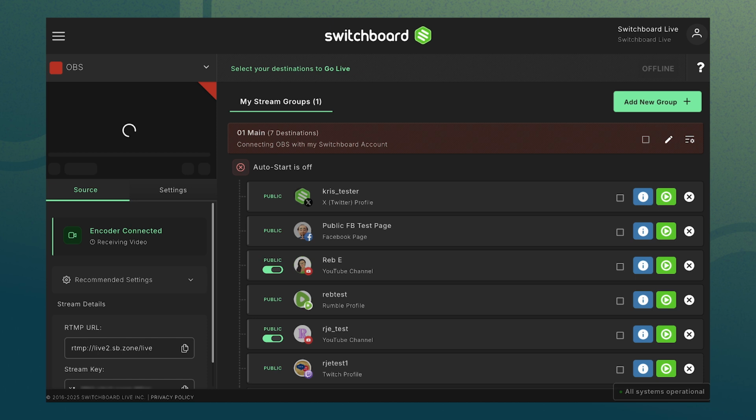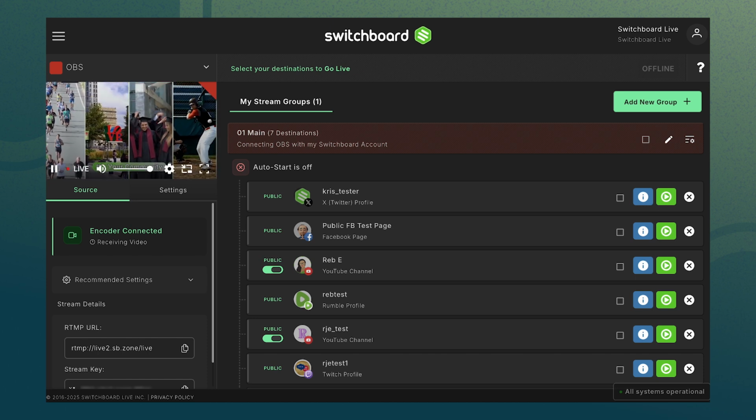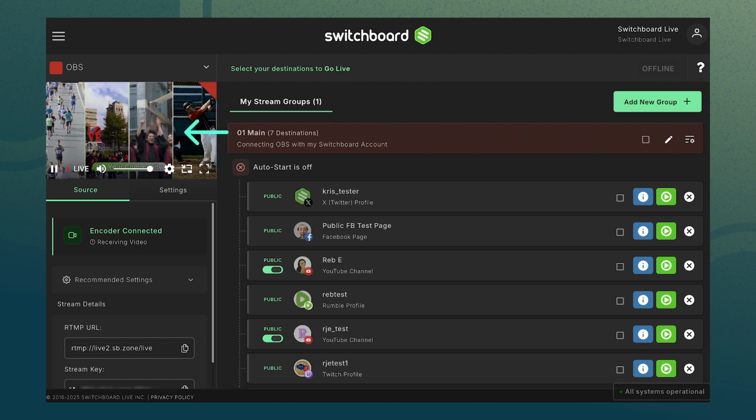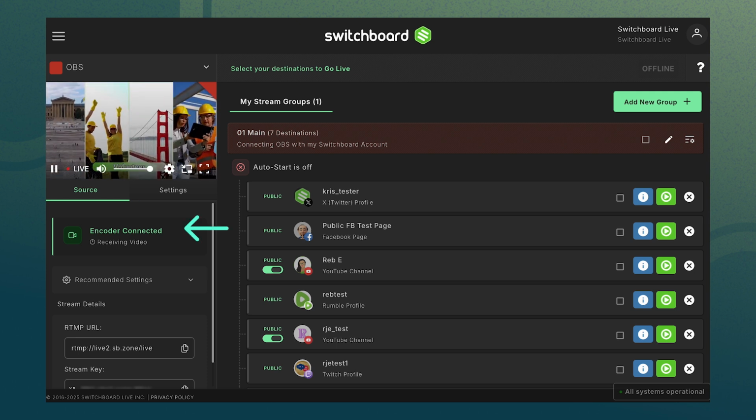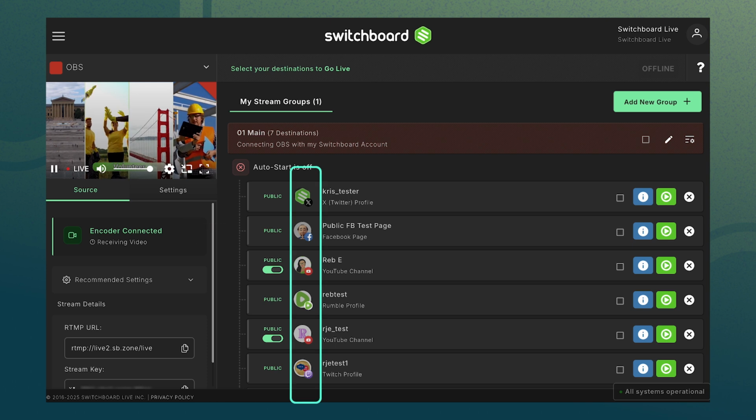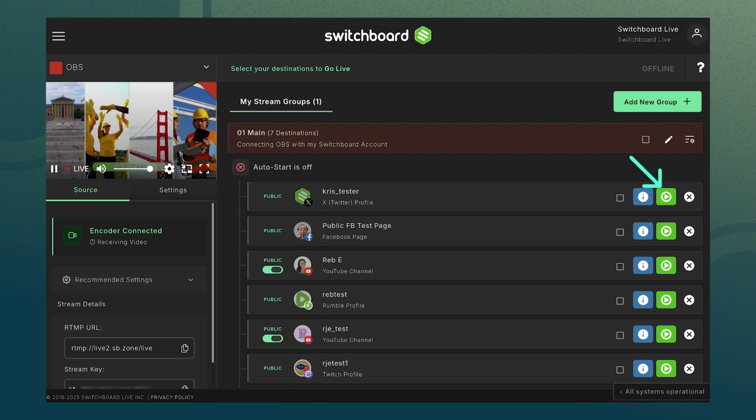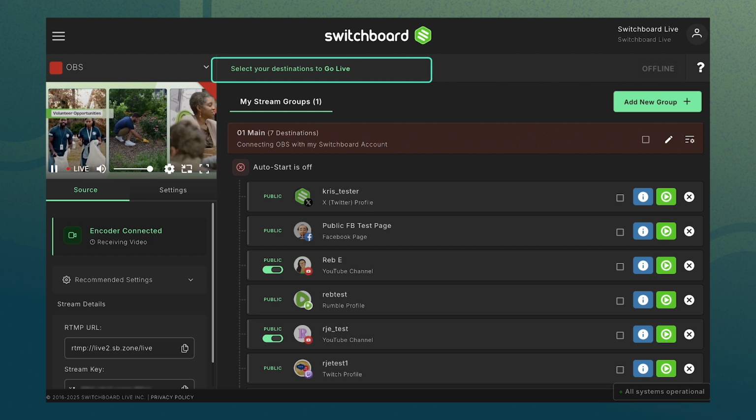Now let's take a look at Switchboard. After a few seconds, we'll see the changes on the workflow. The preview window will display the media being sent from OBS. Our receiving status will also display. The icons will light up and the Go Live button will change from its grayed out state to green. At this point, we are ready to go live.